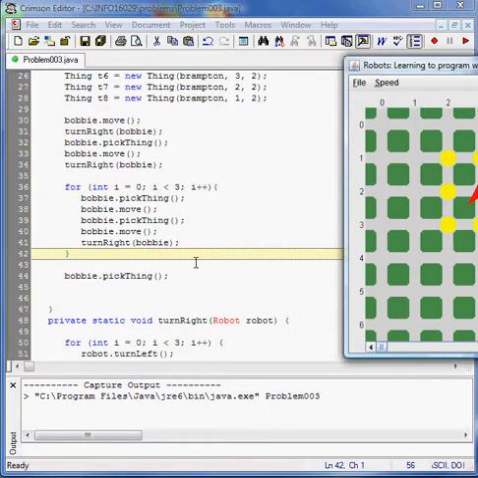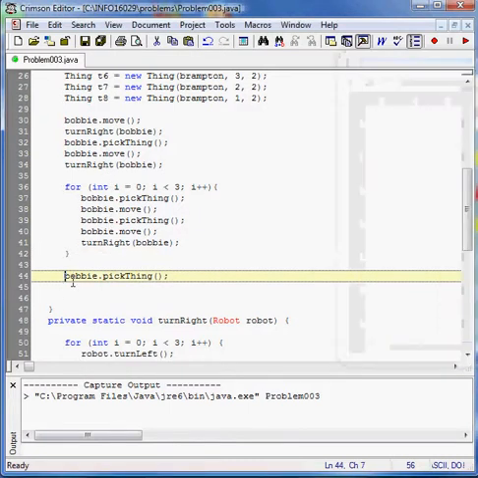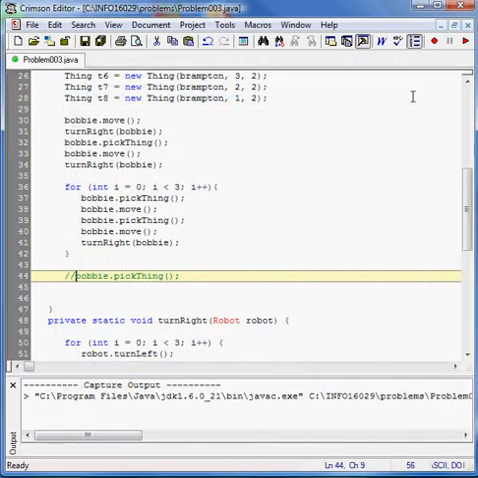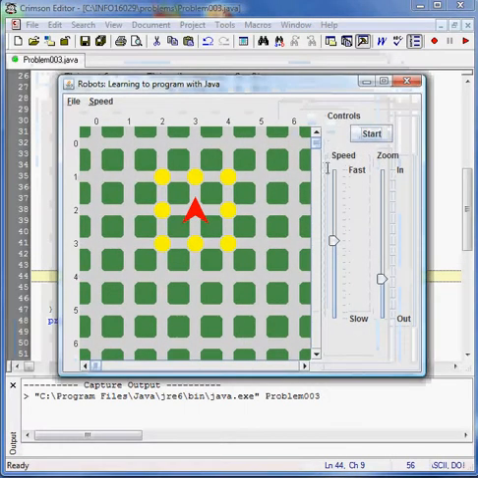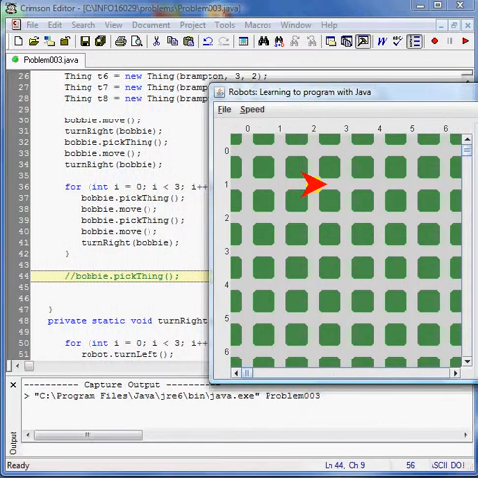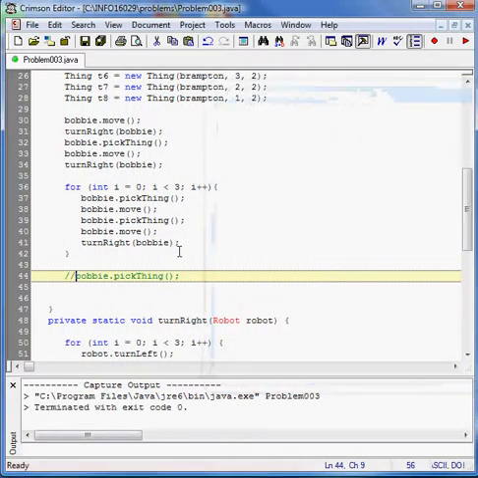And last but not least, after we've gone here, if we don't put this pick thing, let me just recompile it. It will do everything except when it gets to the top, it does the turn, but it won't pick the thing. So that's why we have this pick thing outside of the loop.